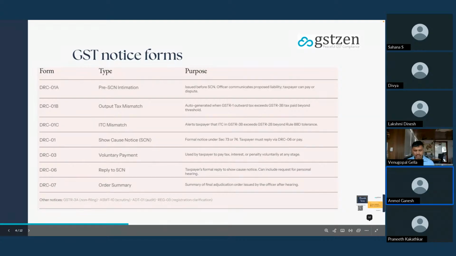So firstly, we have a DRC01A notice. This is nothing but a pre-warning just to avoid litigation. This is a pre-show cause notice intimation. Here, the authority is trying to intimate us that they have found some problem and we have the chance to solve the problem early. So it is sent before a formal notice and it gives me as a taxpayer a chance to pay or explain my position.